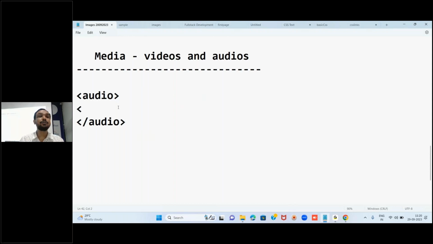Inside the audio tag, we have a special tag. The tag name is source, and inside that we have one more attribute. What is the attribute name? Source only. Other than source, we have the type attribute. In this way, we can add the audio file to the web page. But what do we have to pass in the source, and what do we have to pass in the type?